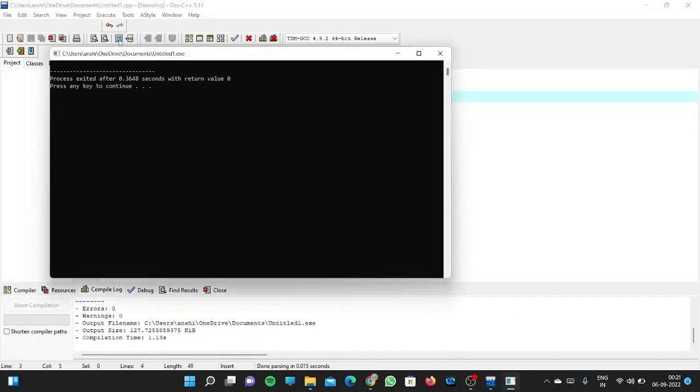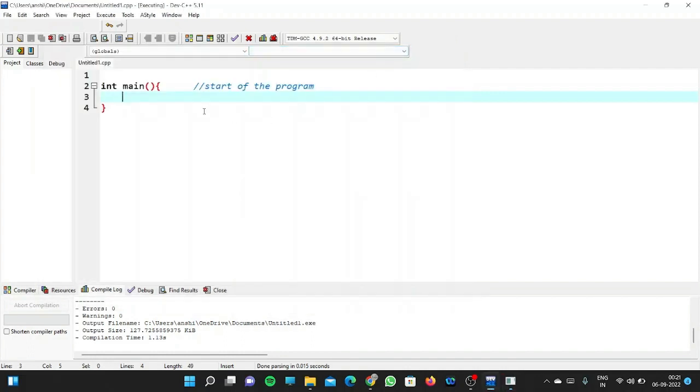As you can see, our task is complete, it has successfully executed. But there is nothing on the screen, right? It has just shown that the process executed. But why isn't there anything? Because we haven't printed anything. So if you need to print anything, you just have to use the cout statement.